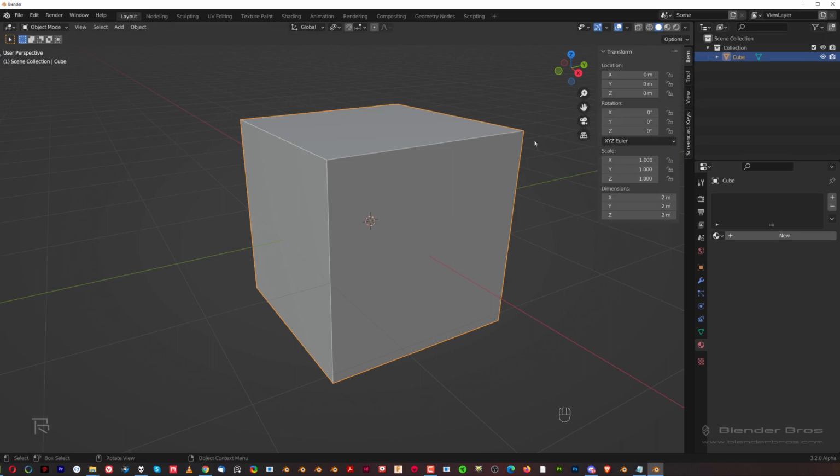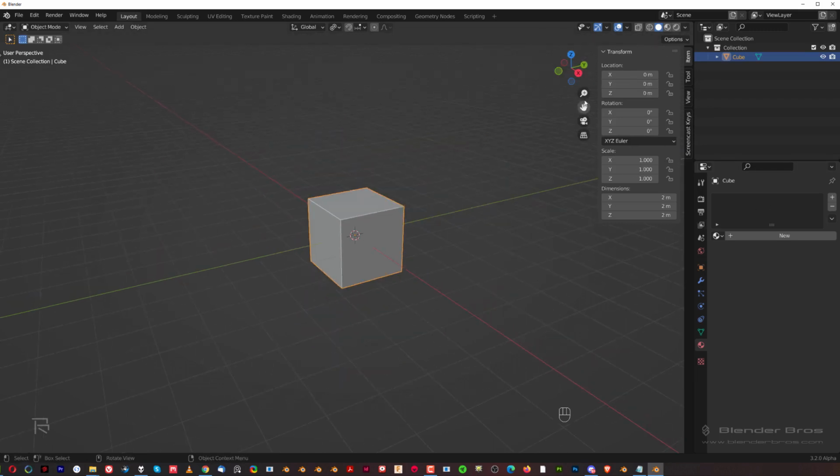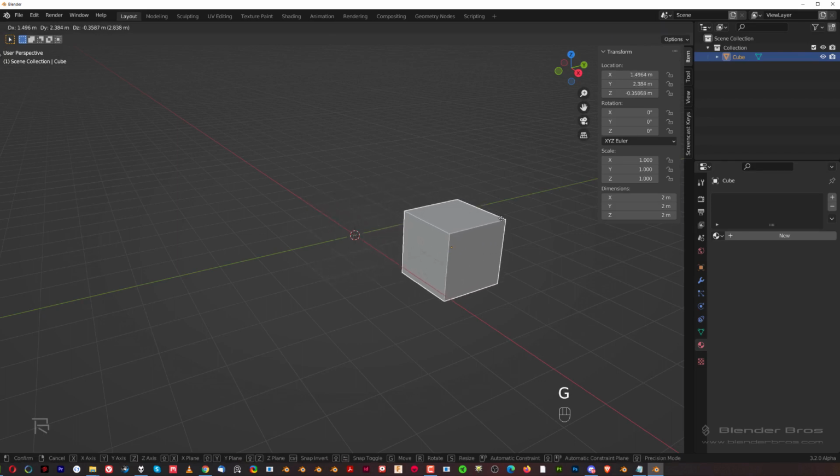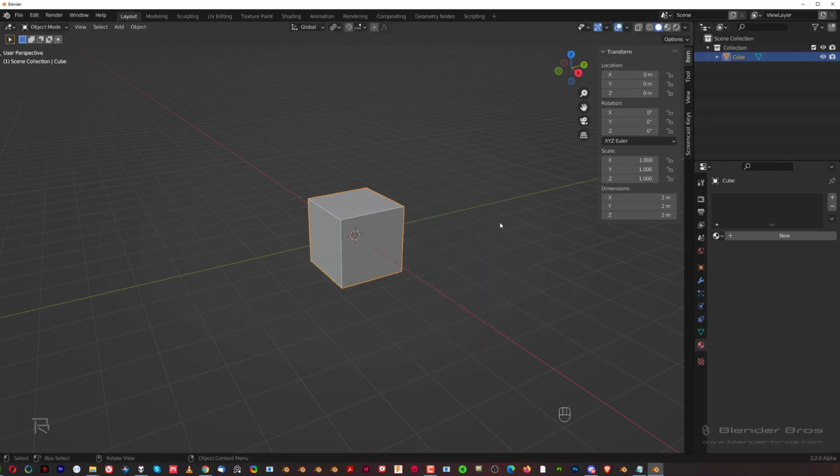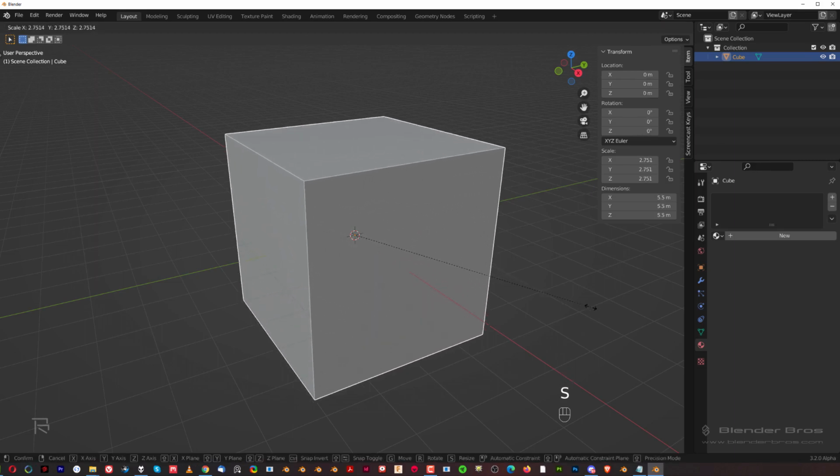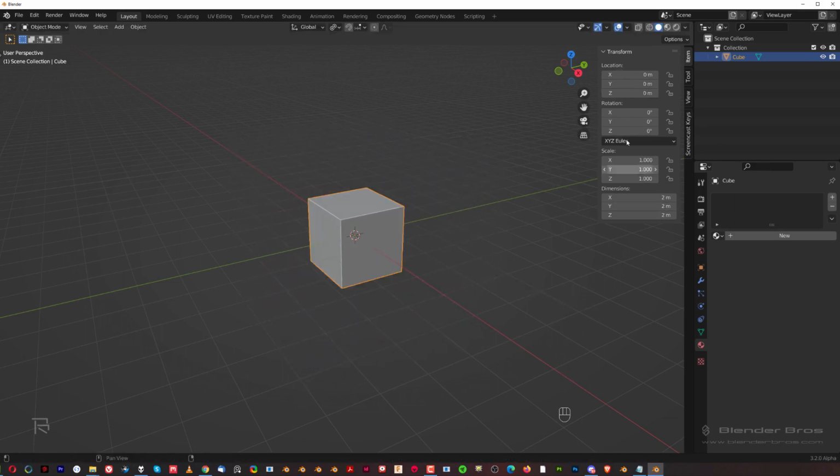Now let's talk about item here. That's quite important, right? If I move this cube, just watch location. If I move this cube, your location is going to start changing. If I rotate it, rotation is going to start changing. If I scale it, my scale is going to start changing. And these are really important.